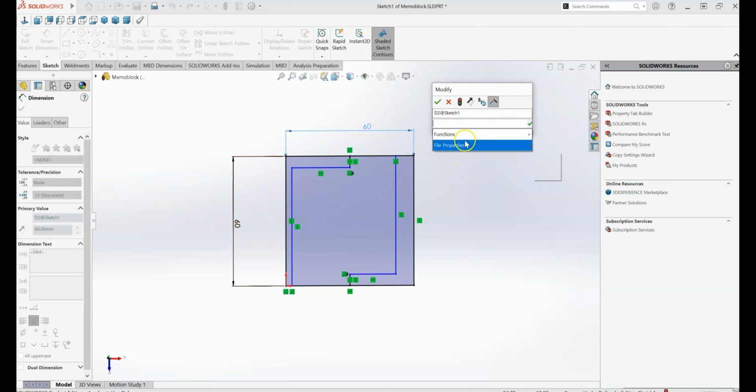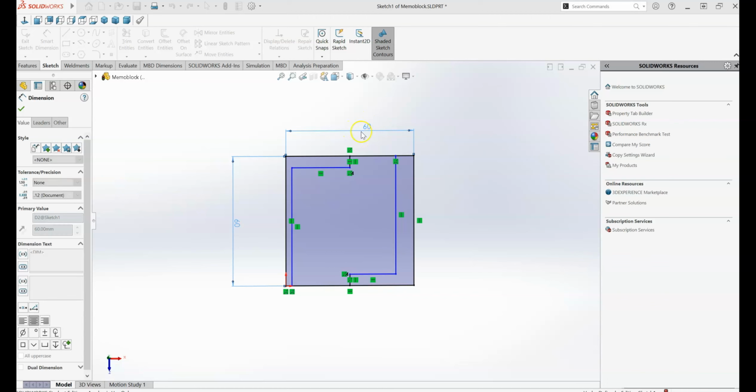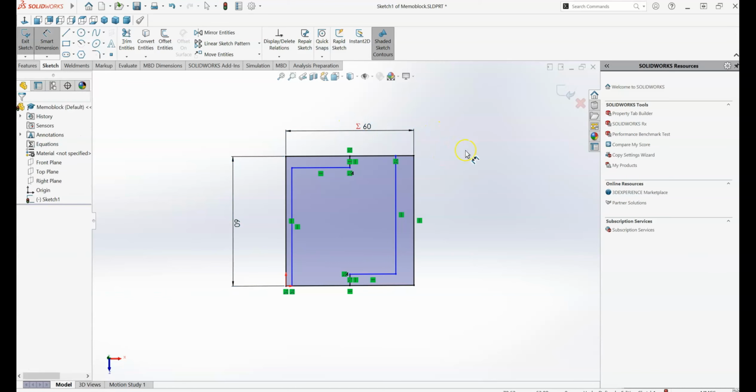Alternatively, I could just say equals and click on that dimension over there, and it'll automatically put in D1 at sketch 1 for me. Okay. And if I click OK now, you'll see this value up here now has a little summation sign beside it, a sigma. And what that means is that this value here is calculated. So it's calculated to a value of 60.